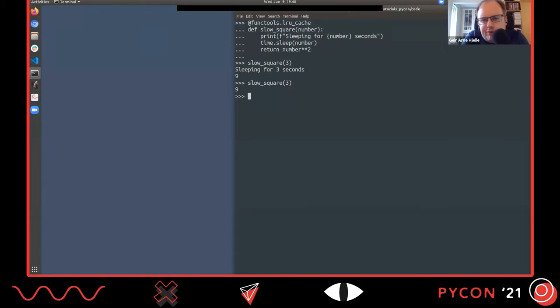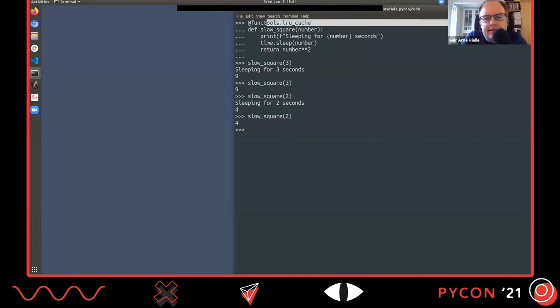And you can also see that it doesn't print out anything, which means that the function itself didn't actually run. The only thing that happened was that this LRU cache somehow remembered the result, the output from last time, and just gave that back to us immediately. And to finish up this example, notice that if I now ask for the square of a different number, it will again need to do the full calculation, so it will be sleeping, but then once it's run once, it's again cached.